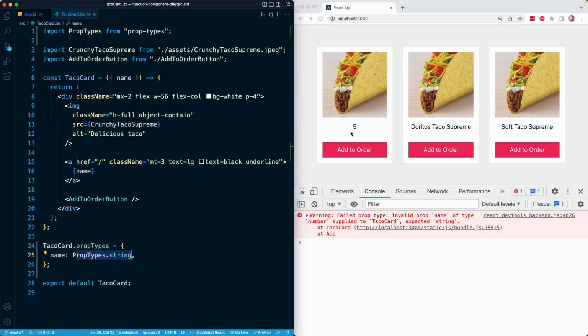So we can see on the actual UI, we are going to render the value 5 because that is what name is right here, and that syntax will still work. But in the console, we are going to get the warning from PropTypes. And it says, warning, failed prop type, invalid prop name of type number supplied to TacoCard, expected string. So what PropTypes is telling us is, you told me to anticipate a string for the name prop. You've given me a name prop, but it actually had the type of number. So those types are mismatched. There is an issue here, and that has the potential to create an error in your application.